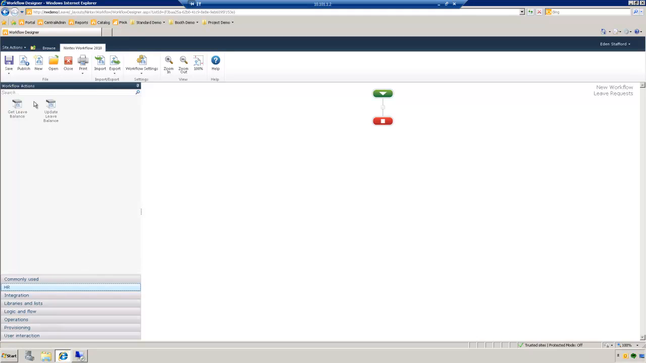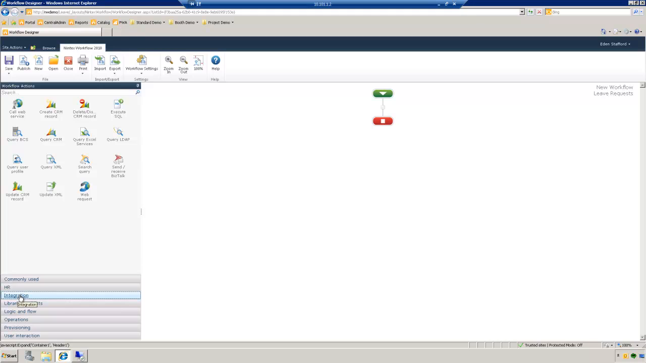These two items here are getting leave balance and updating leave balance. These are workflow actions that communicate with web services to an ERP system to get an employee's leave balance and then bring that information back into Nintex to be used in a workflow. So very cool features that you can build directly in Nintex Workflow 2010. Here are some integration workflow actions.